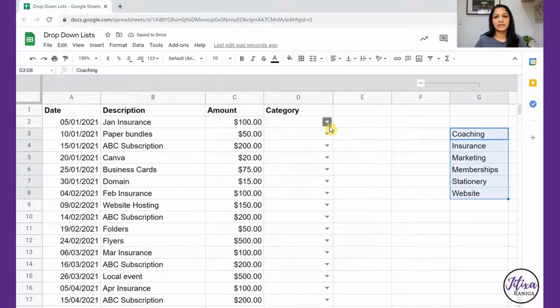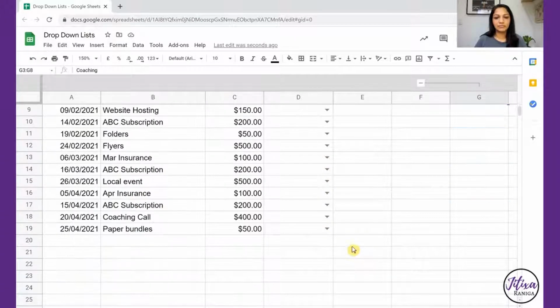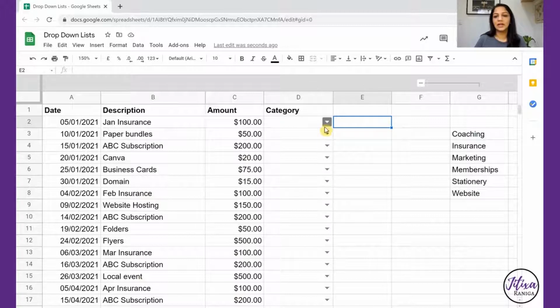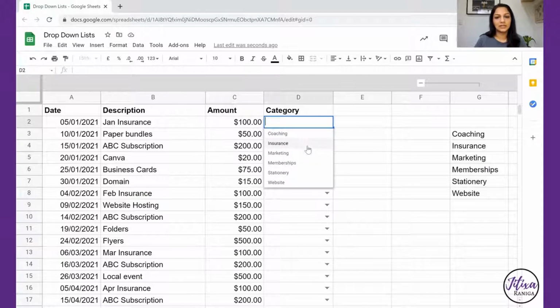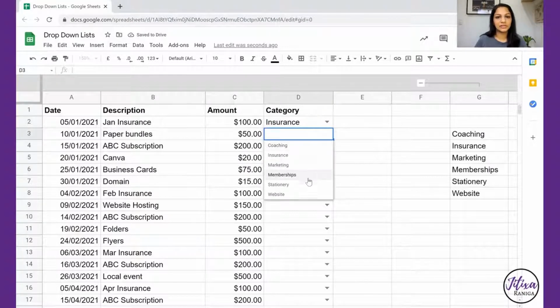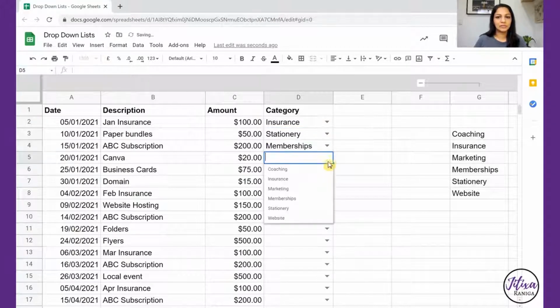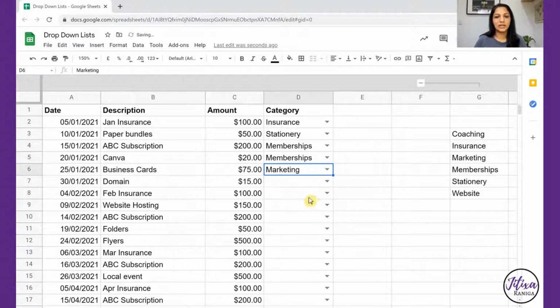And now you'll see these little down arrows popped up in these cells. And that's where the data validation drop-down lists are. Now I don't have to manually type anything in. I can just go to the drop-down and select a category. So the first one for insurance, let's go to stationery, memberships, let's put this down as marketing and so on.